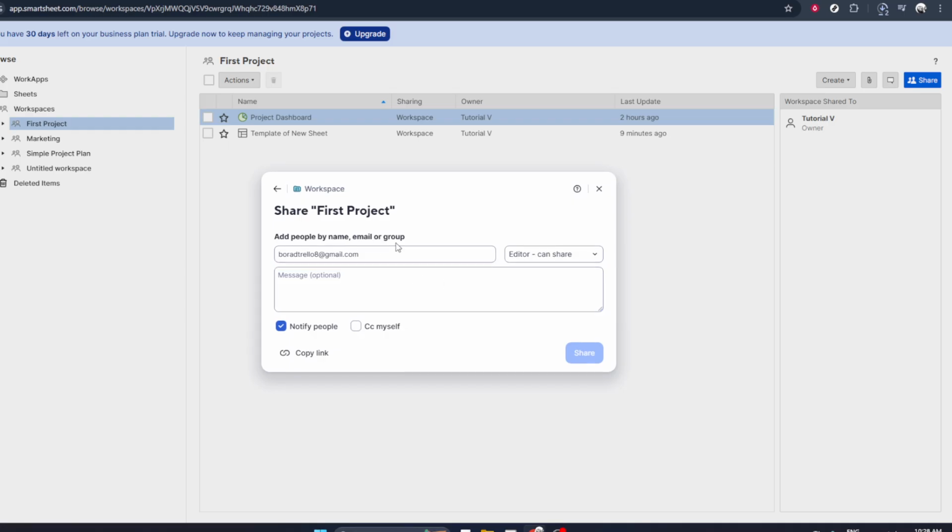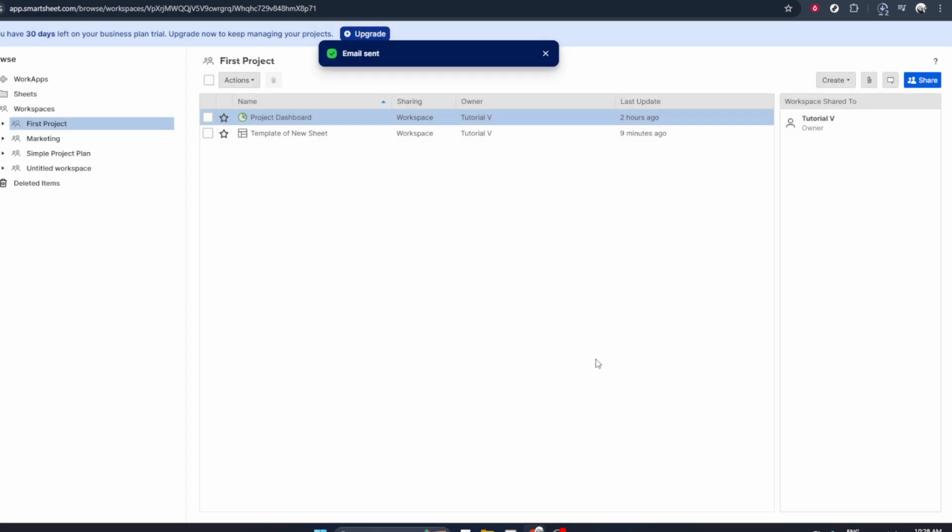Next, choose the permission level for each person. Common options include viewer, editor, or admin. Viewers can only see the content, editors can make changes, and admins can adjust settings and sharing. Pick the level that matches what each person needs to do. This is an important step because it controls what kind of impact they can have in the workspace.